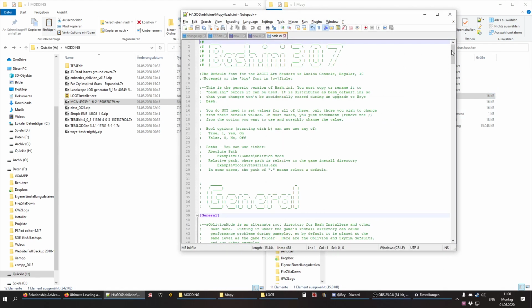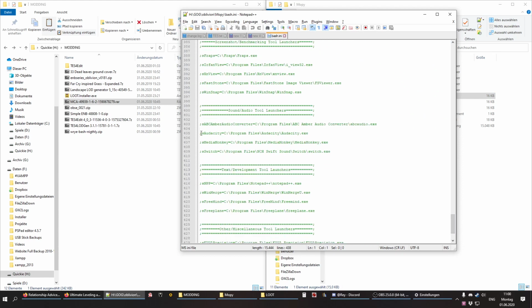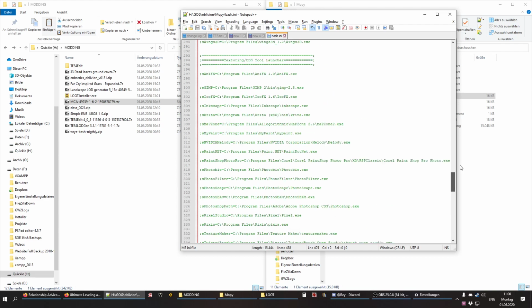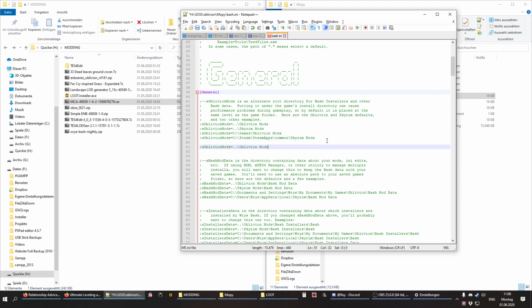If you open it, you see a lot of text, and everything is commented out by a semicolon at the start of the line. So if you want to use any settings, you would go there and remove that, or just copy the whole line and remove it from there so you can see the defaults.